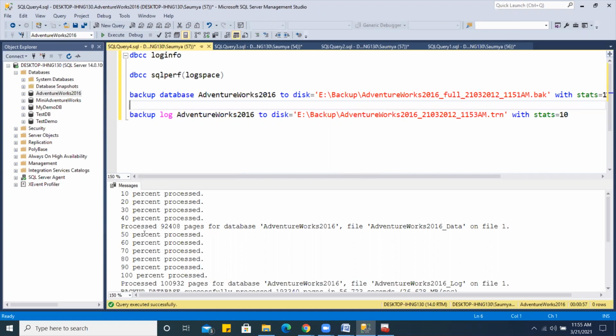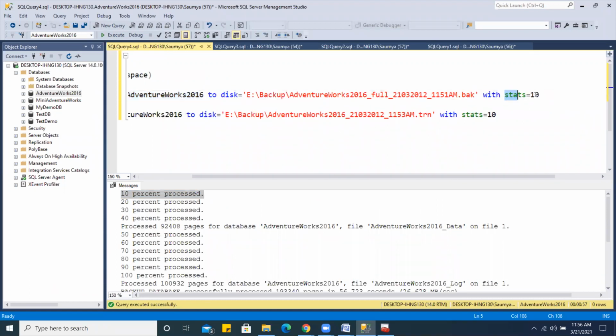So say for example, if this AdventureWorks size was 1 TB and 10% of backup was taken in, say, 4 minutes, then I can guess that 10% backup was done in 4 minutes, so it would not take more than 40 minutes. If anybody asks me how much time your backup will take, I can tell them that 10% backup has been completed in 4 minutes, so we hope that our backup will be completed in 40 to 45 minutes, right? That's why that keyword is very important to include in your backup commands.